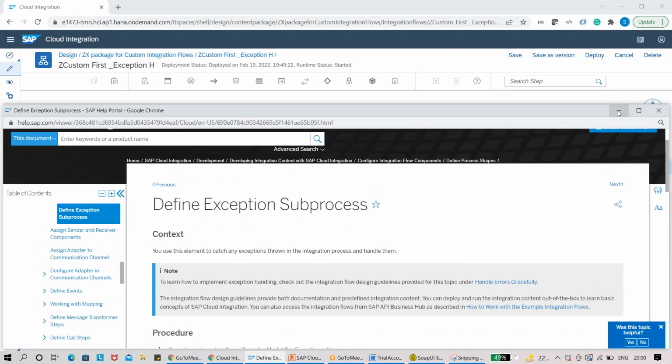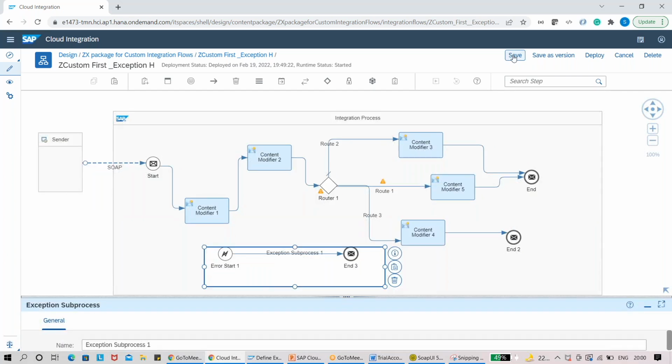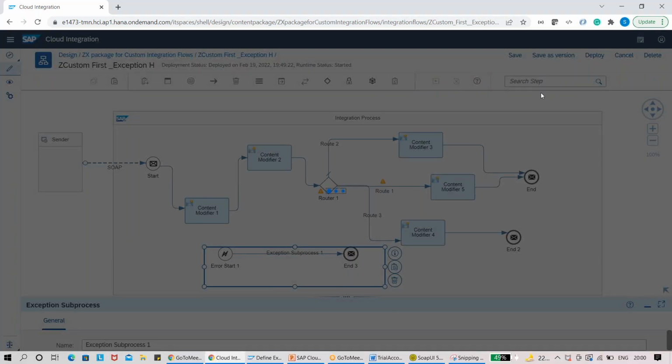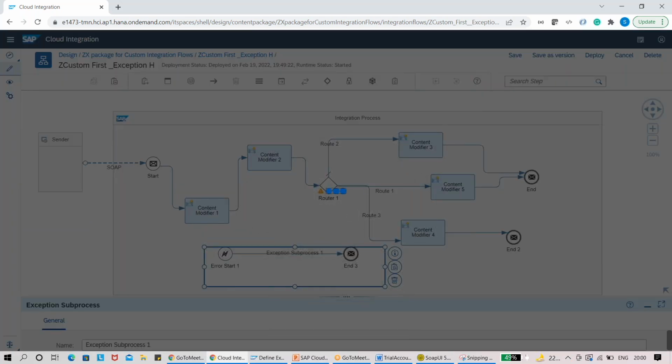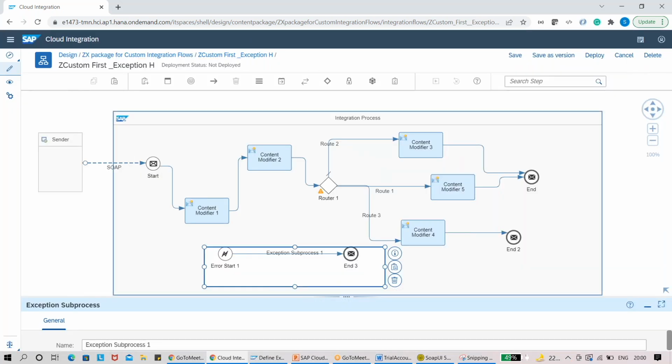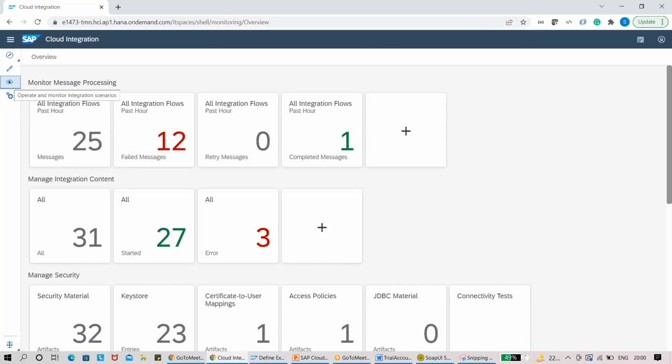Let me minimize this and come back to the screen. Now I'll click save and deploy the message again, and wait for it to deploy. We know the total count is 31, 27 are green, 3 are red, so there is definitely one still in processing. Let's wait for that.